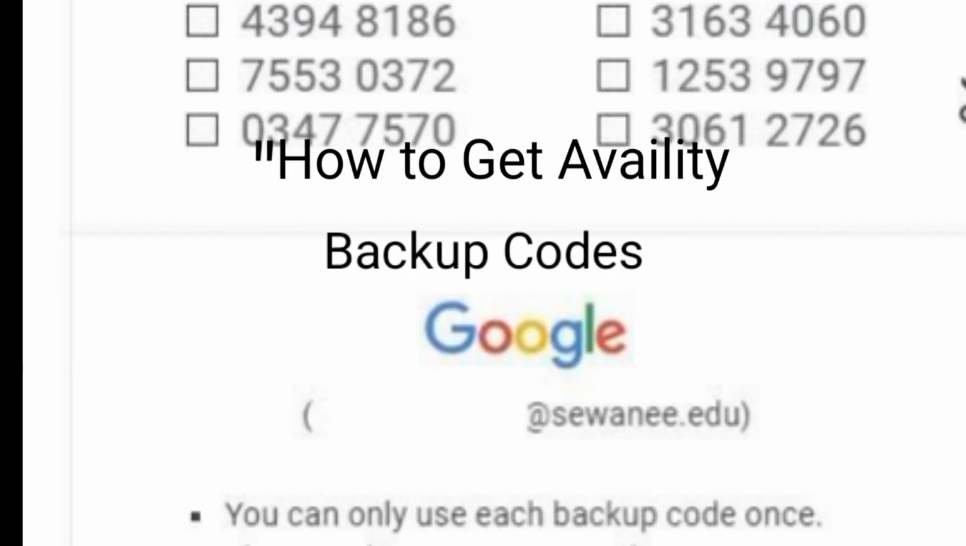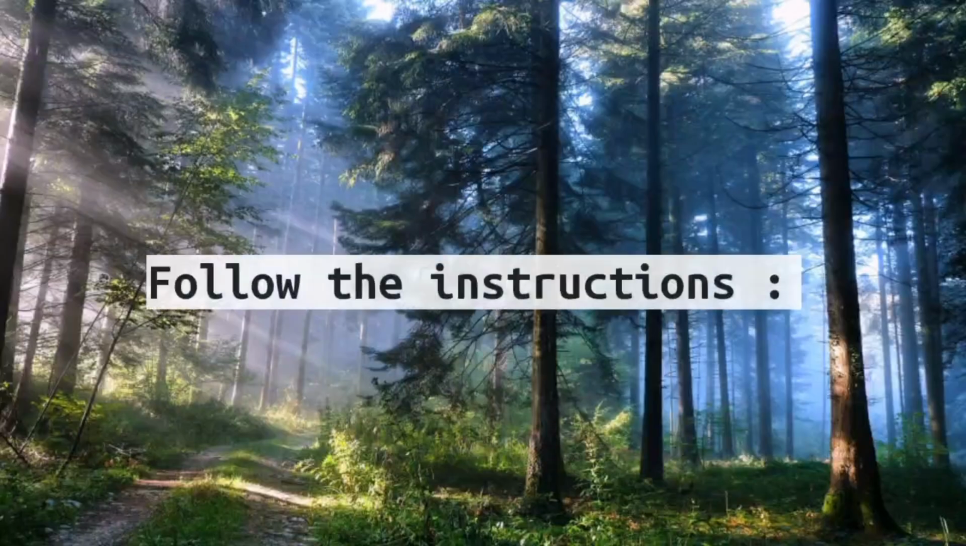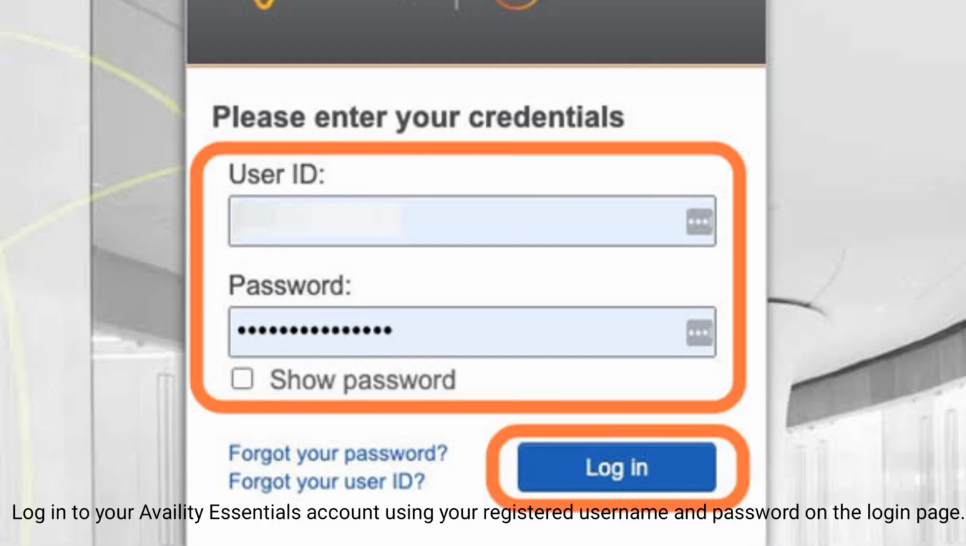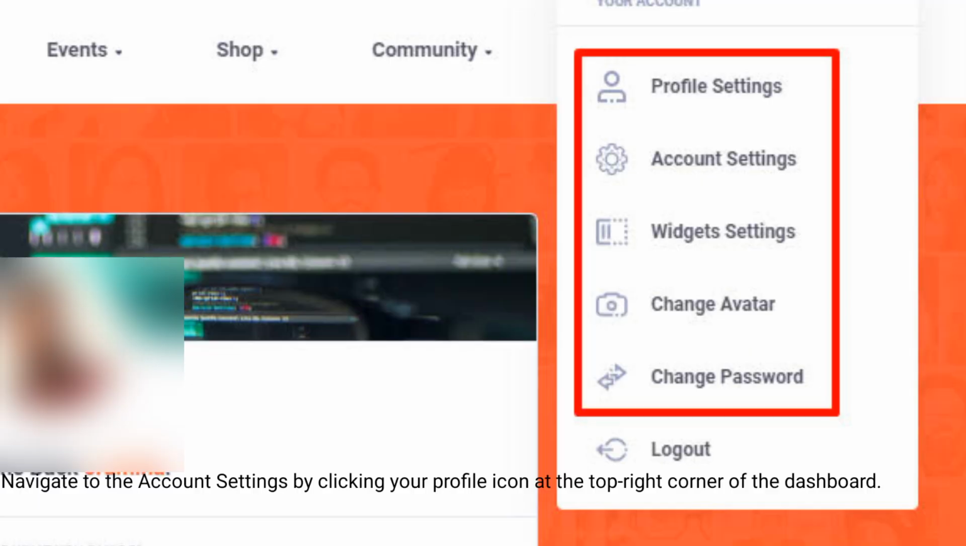How to get Availity backup codes. Follow the instructions. Log into your Availity Essentials account using your registered username and password on the login page. Navigate to the account settings by clicking your profile icon at the top right corner of the dashboard.